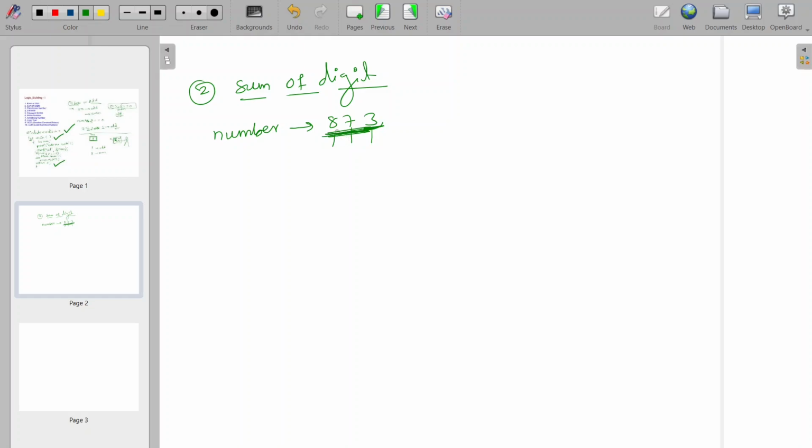So I want the sum of these digits. Sum of the digits means, let's take 3 as the digit. I want the sum among them. Then 7, and another one is 8. What will be 7 plus 3? 10. 10 plus 8 is 18. So whatever number the user puts, from that I want the sum of the digits. Okay, how can we do it?